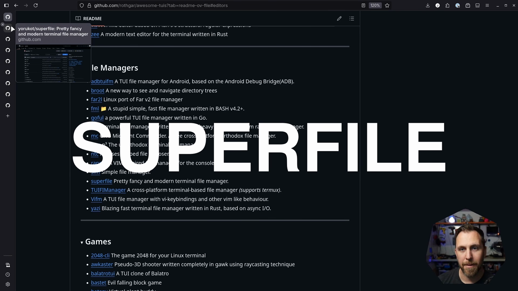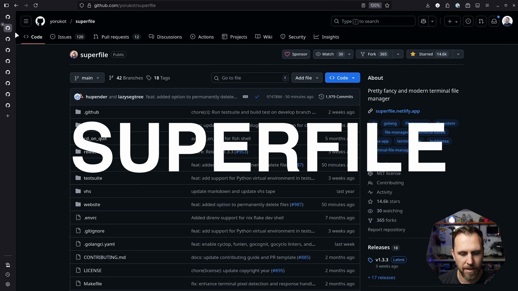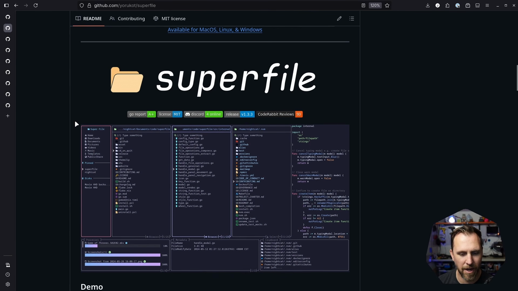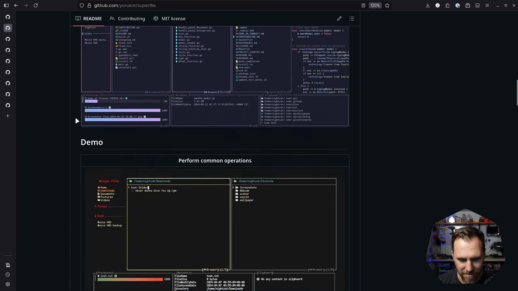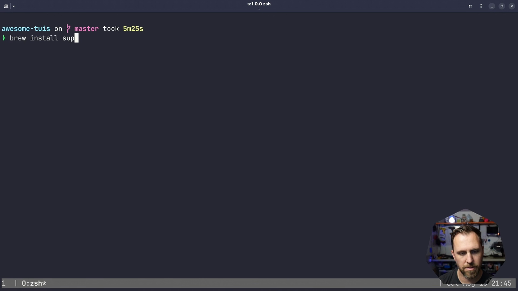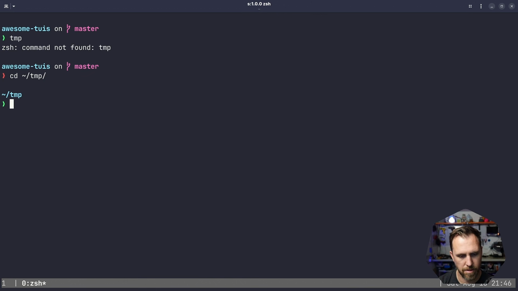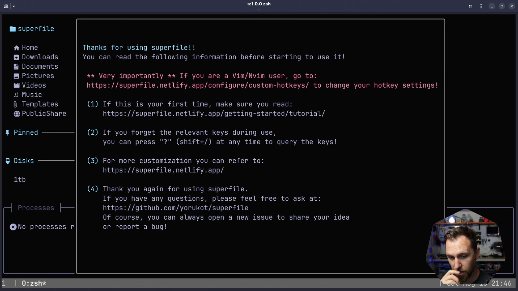All right, next up is file managers. There's a bunch of them that come and go. This seems to be a pretty common category that people write. File managers. Superfile looked like the absolute best one. Brew install superfile. Superfile. You just installed it, did you not? SPF. Thanks for using Superfile.